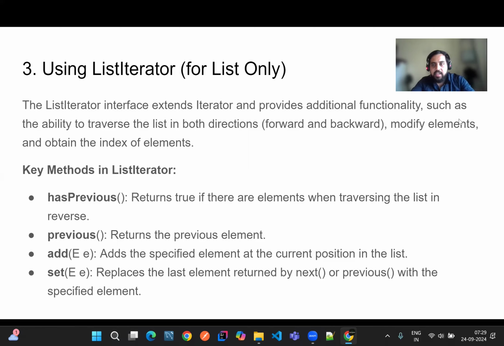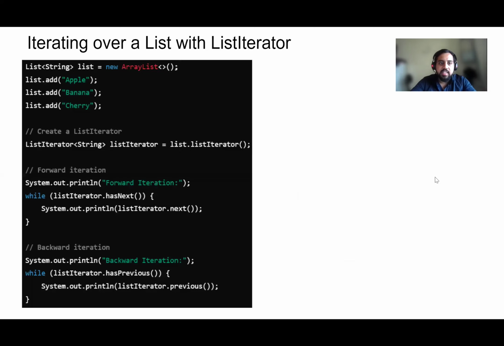And previous is contrary to next. The next method returns the next element, whereas previous returns the previous element. Add adds a specified element at the current position in the list. And set replaces the element returned by next or previous with a specified element. Okay, let's see an example. Let's see the syntax so that you'll understand more.